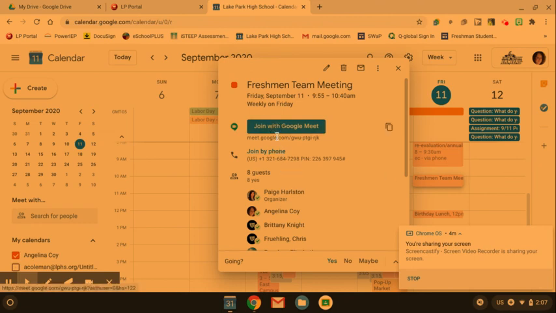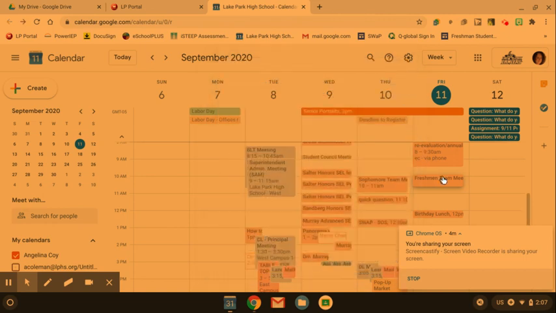You just click on here, and then you're going to have a prompt to join the meeting and turn on and off your camera, etc., just like you're used to in the classroom. So that should make it pretty easy, okay? Use your calendar. It's a lifesaver.